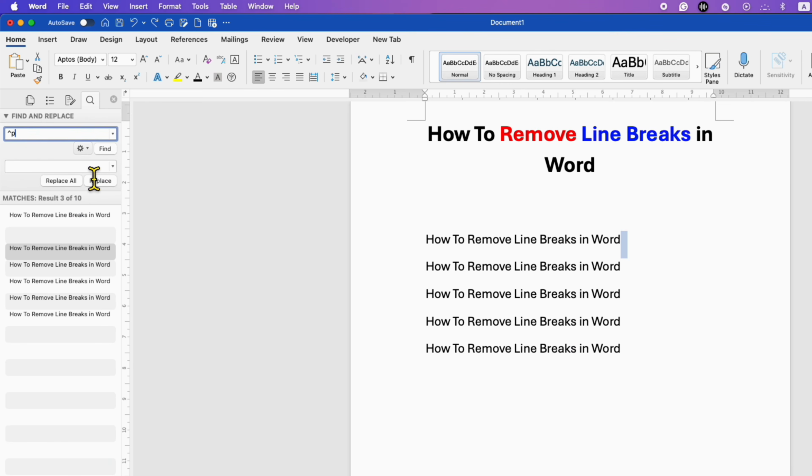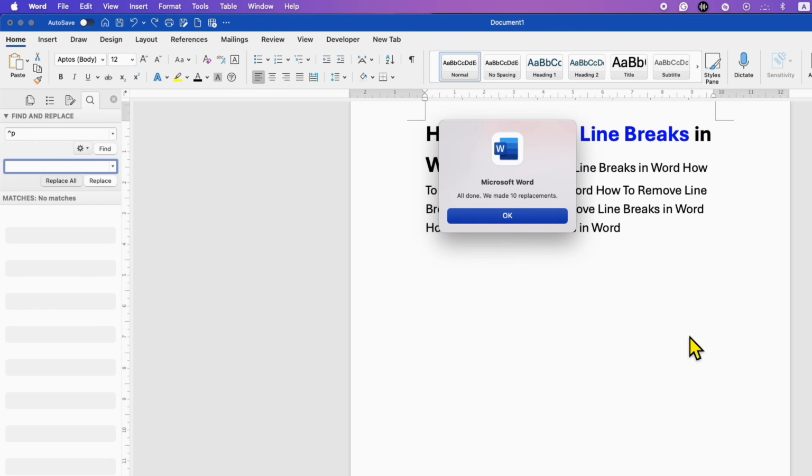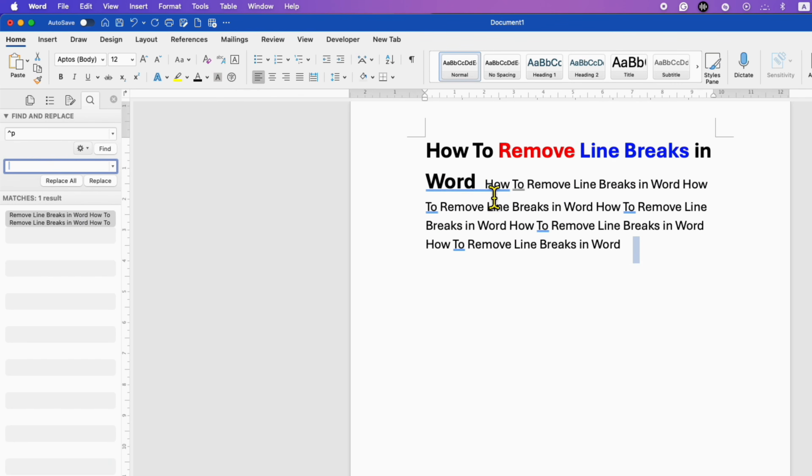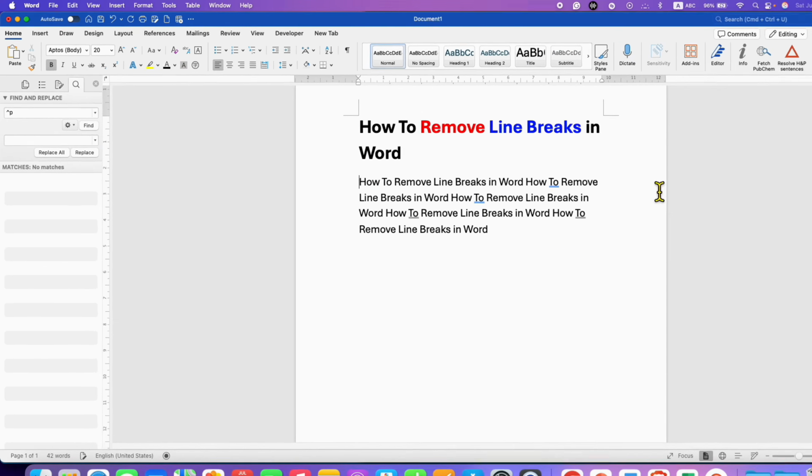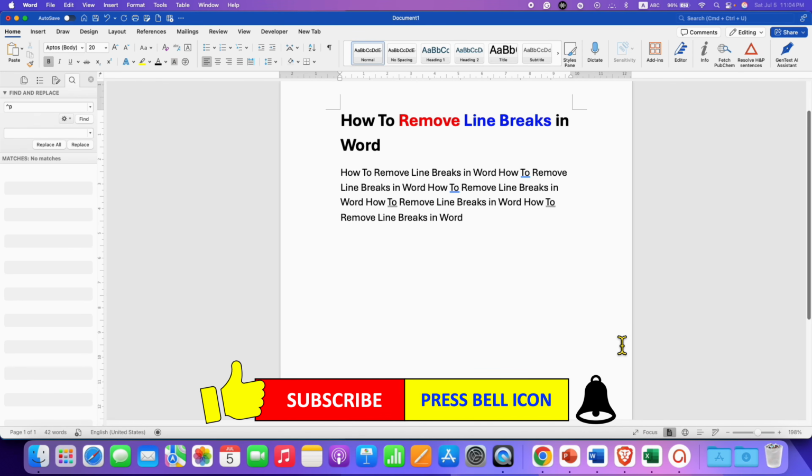Now click inside the next box, which is the replace with box. Press spacebar on your keyboard one time and then click on replace all to remove all the line breaks in your Word document. And then click on OK. In this way, you can easily remove line breaks in Word document quickly.